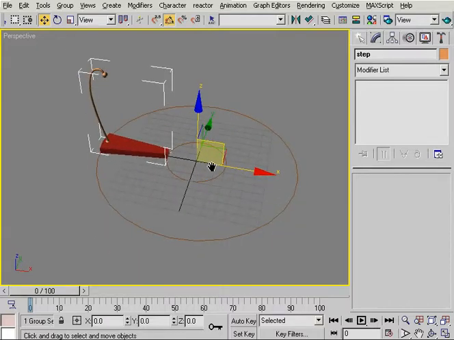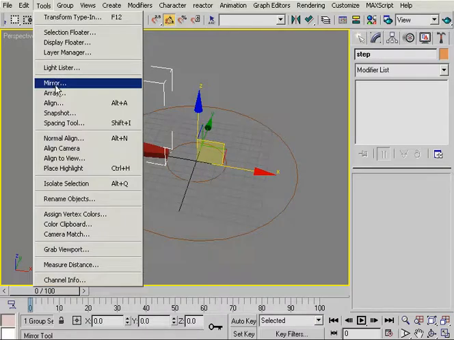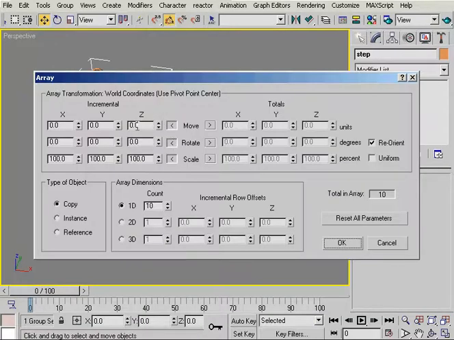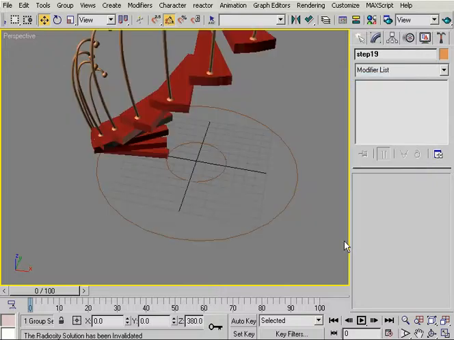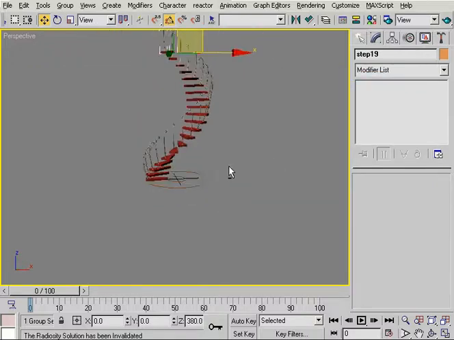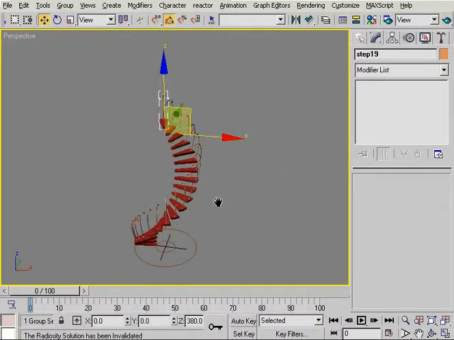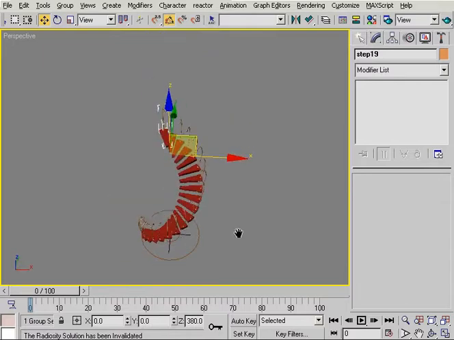So what I will do now is choose Tools, Array. Now I'm going to move up, this is the move section here, in the z-axis by a value of 20 centimeters, and I'm going to rotate by 15. And the total amount of steps is going to be 20. Now I'll press OK. Okay, so now I have my spiral stairs, very nice.